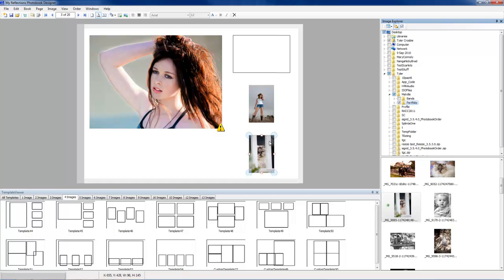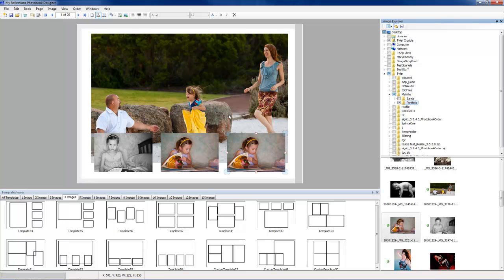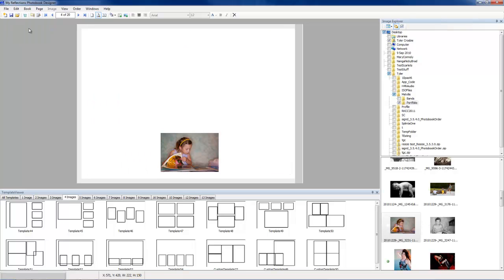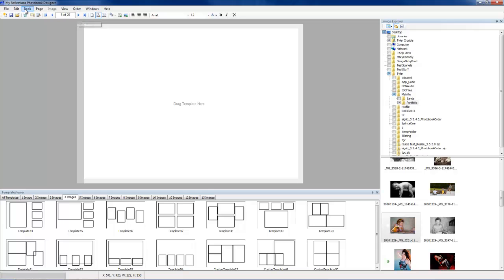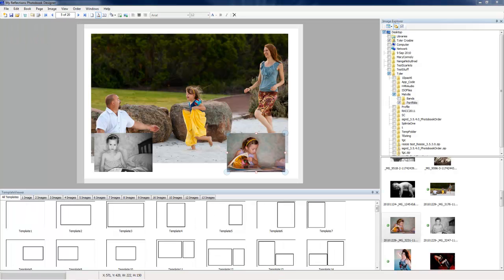Our next feature is the ability to cut, copy and paste page items. I'll select the 3 images off this page by holding down the Control key on my keyboard and then clicking the images I want. Next, I'll select the Edit menu and choose Cut to cut the items from the page. I'll move to a new page and then again from the Edit menu select Paste to paste them on the new page.